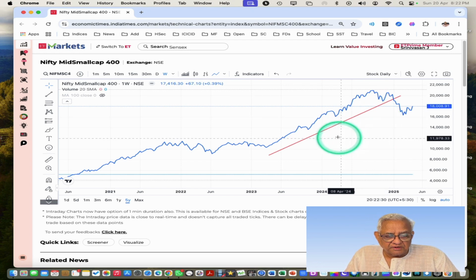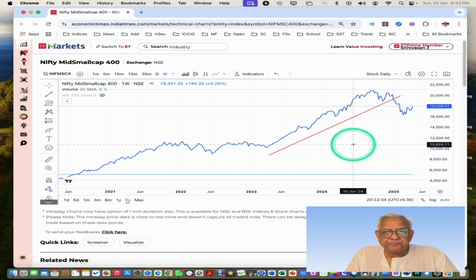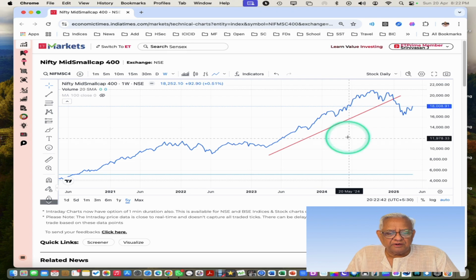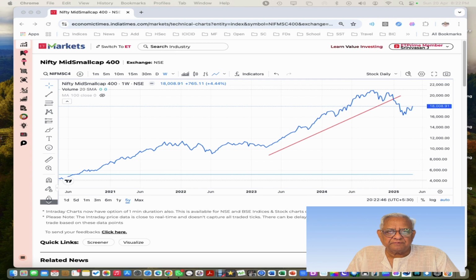Okay, so this is my long-term trend line. It says, okay, this is an index that I can bet on or not, as the case may be, depending on the interpretation that I have.